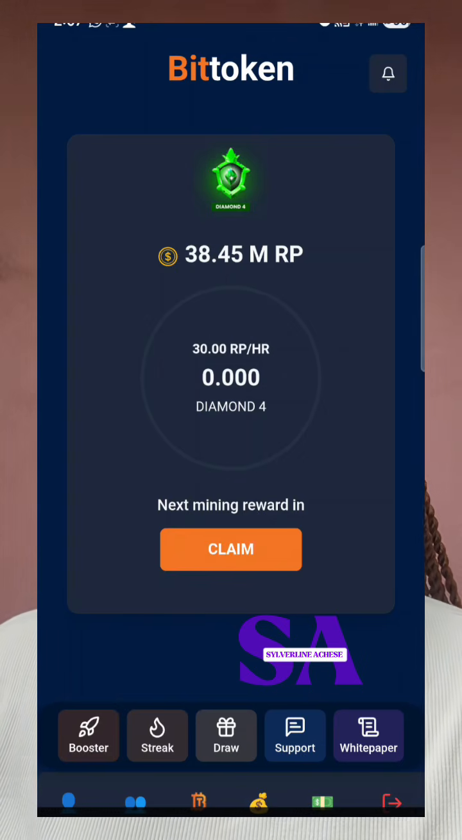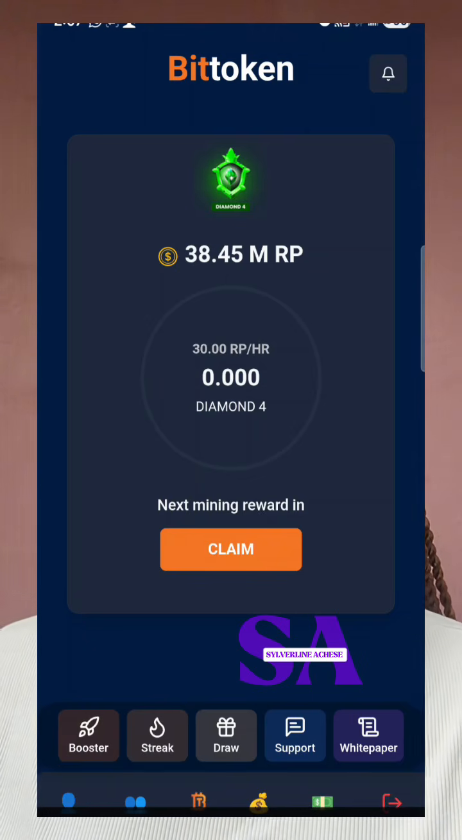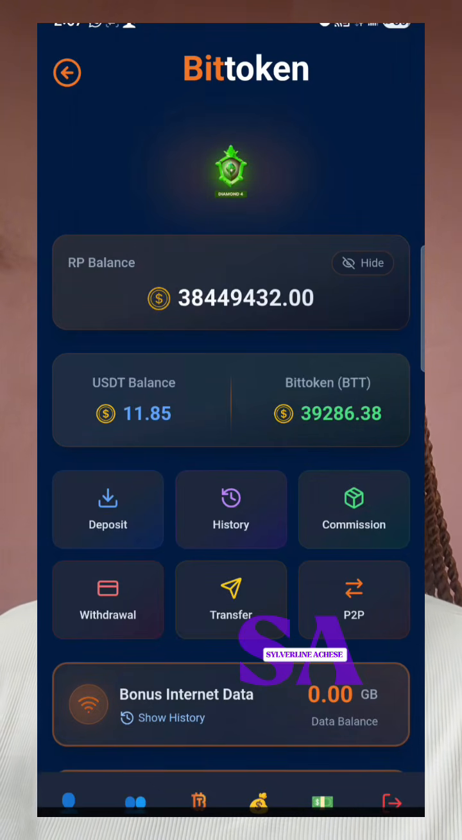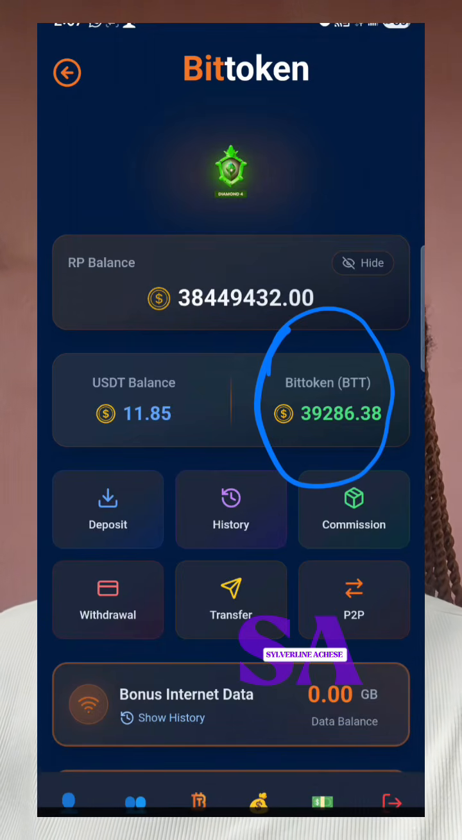If you want to see your profile, you click on profile to get your profile details. If you now want to place a withdrawal, how do you go about it? First of all, you click on your wallet and then you can see that I have 39,000 RP. 39,000 RP is $390 if converted by 0.01 USDT. I have $390 from this.